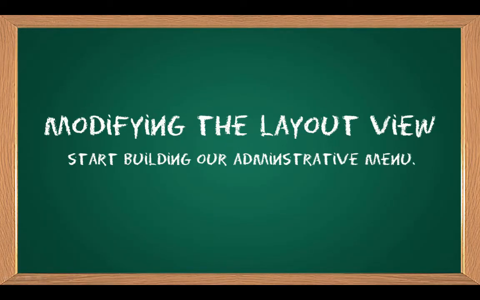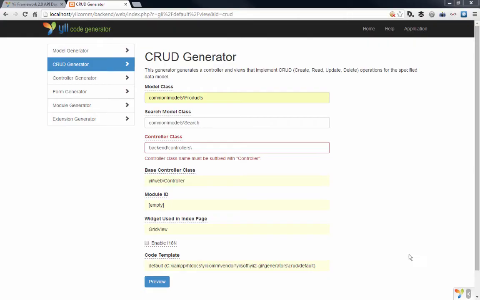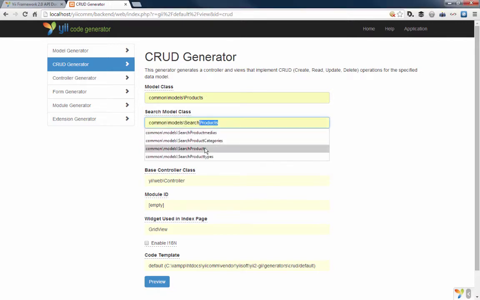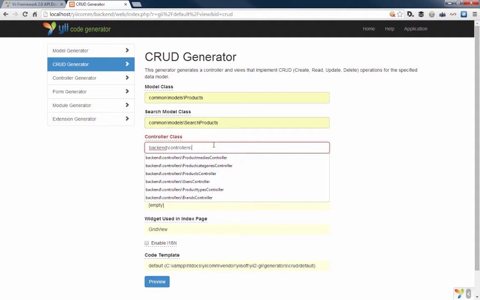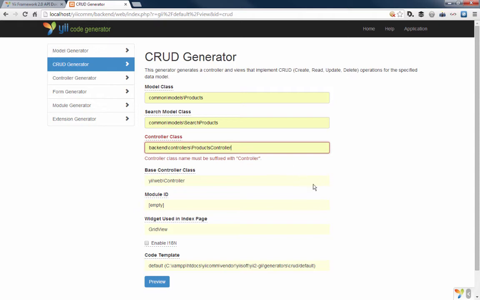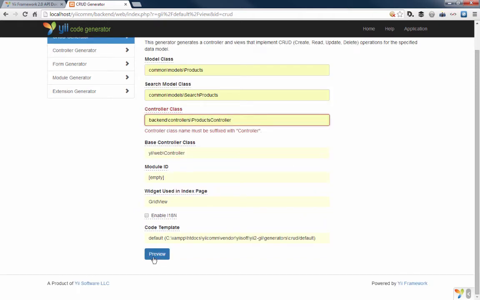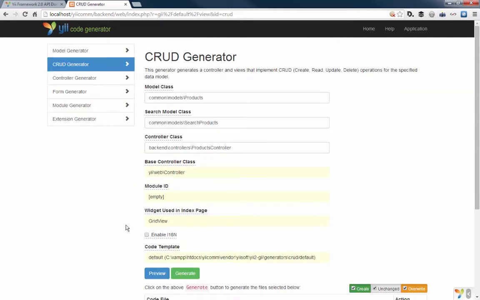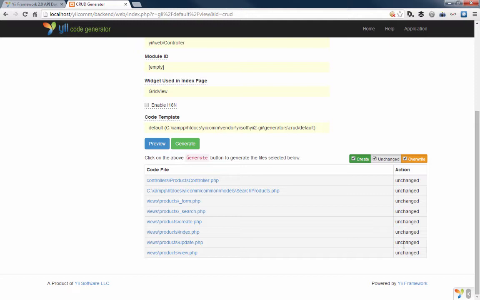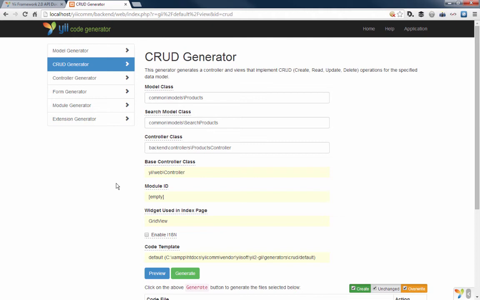Modifying the layout view. We start building our administrative menu. First things first, we have to get our CRUD generator. We have our models, but we need a CRUD generator for different models. So we're going to do a search and a backend controller for our products controller. And of course, you hit preview once all that's done. And as you can see, everything's unchanged for me. You'll see a create, and it'll be created, and just generate your new controllers and your new CRUD so that everything is in there. Do that for each of your product types.